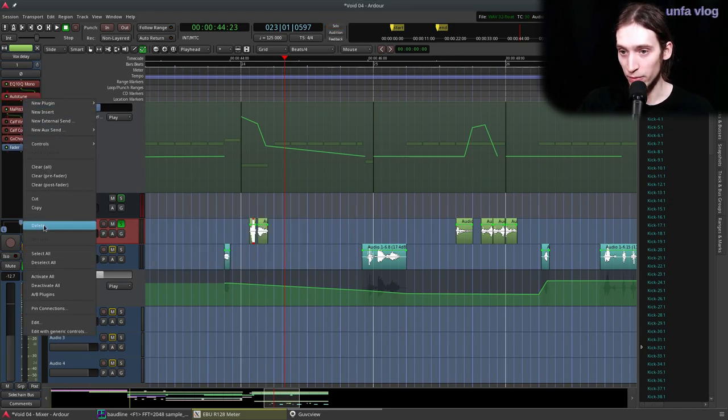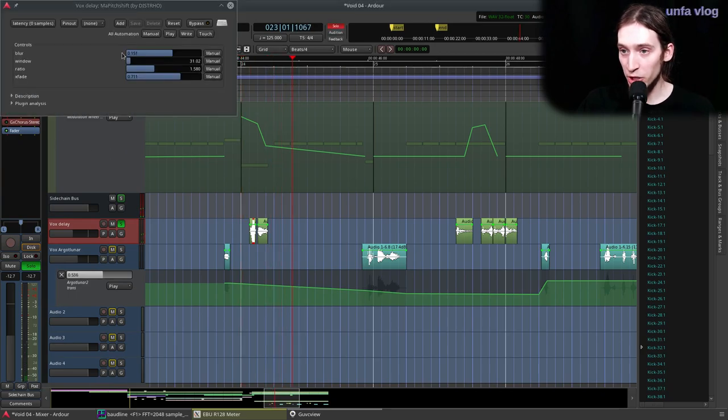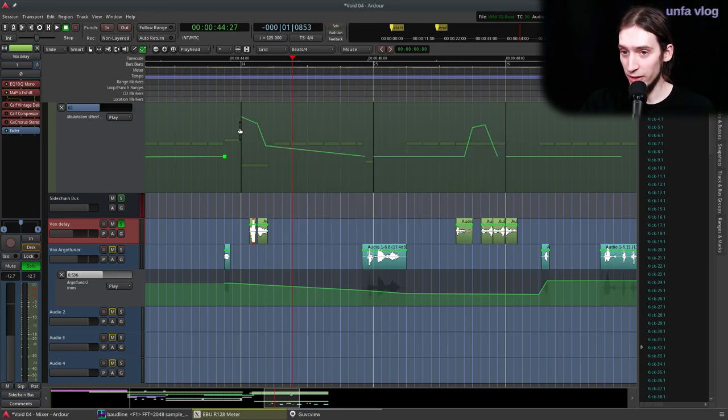Actually, I can remove that. Then I used MA pitch shift to pitch shift it. And it's not automated. It's just a static thing. I just played around to do a pitch shift with enough window blur and crossfade to make it sound interesting and less default and normal.